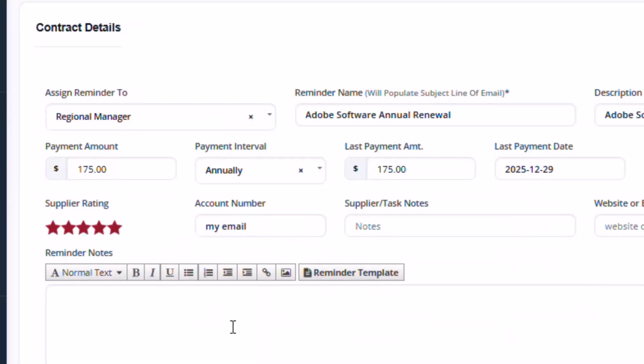Supplier tasks/notes. Here you can add a line of more details of action items related to this task, subscription, or contract.